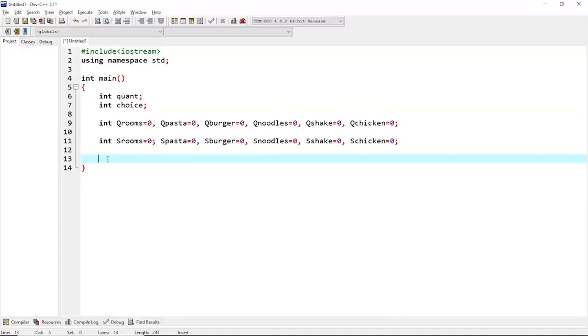Alright. Now we will create some more variables that will store the total price of each of these food items or rooms. So let's do that. Let's say int total_rooms. This is the variable name. It will store the total price of the rooms. We'll initialize it with 0. Similarly, total_pasta equals 0. Total burger.